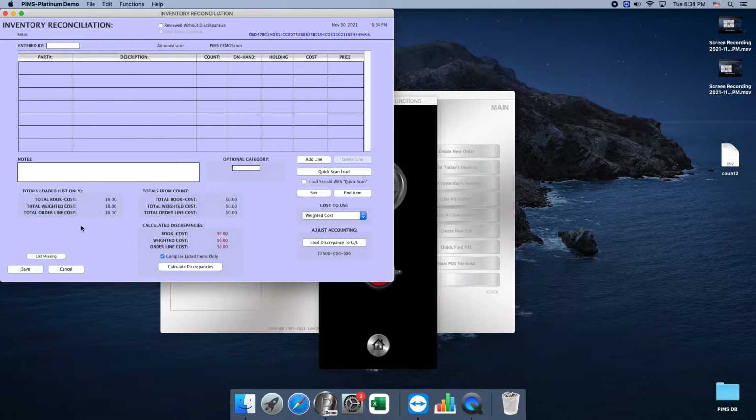And from here, we get a form that looks very similar to a sales order where we have multiple fields for entering our line items. I'm going to go ahead and put my employee ID in here. And I could start adding lines and counting inventory that way. Or I could do the quick scan load. So I'm going to try that first.